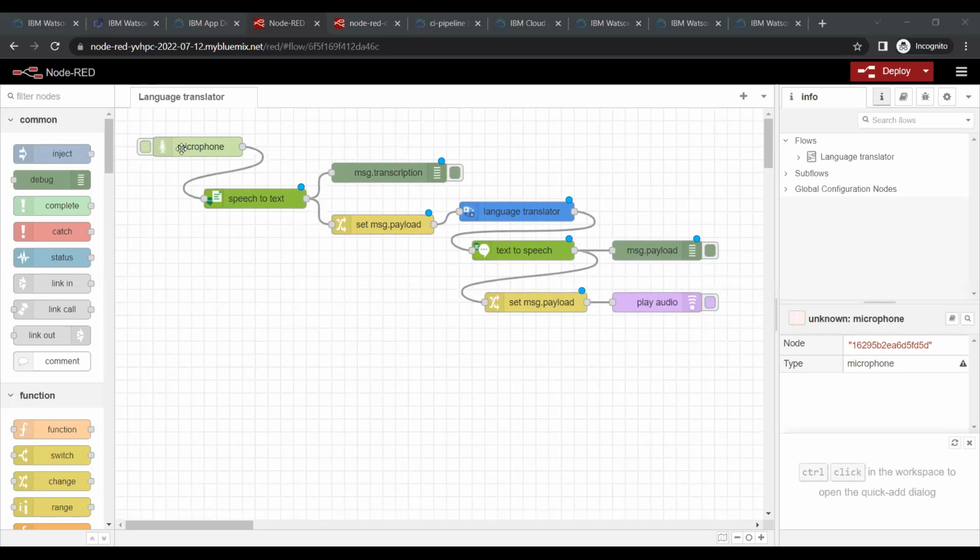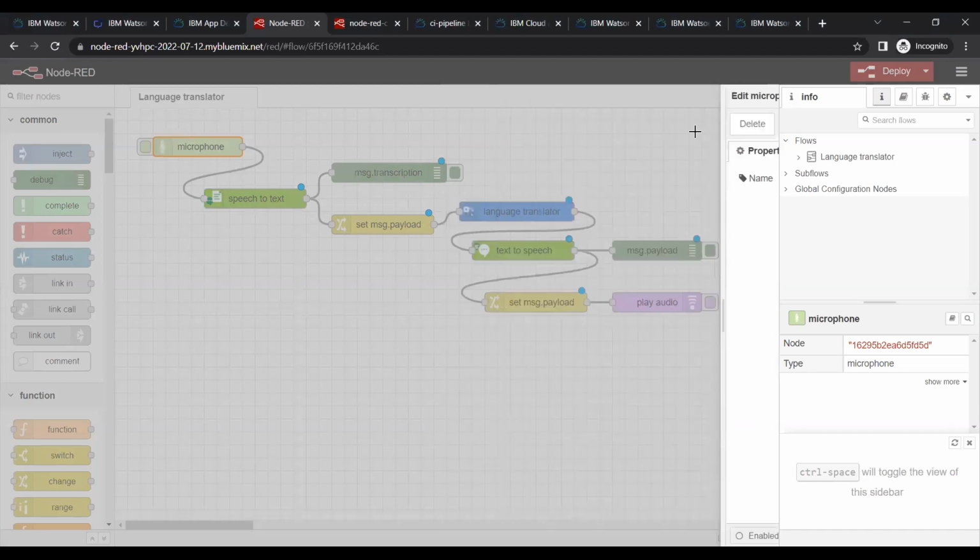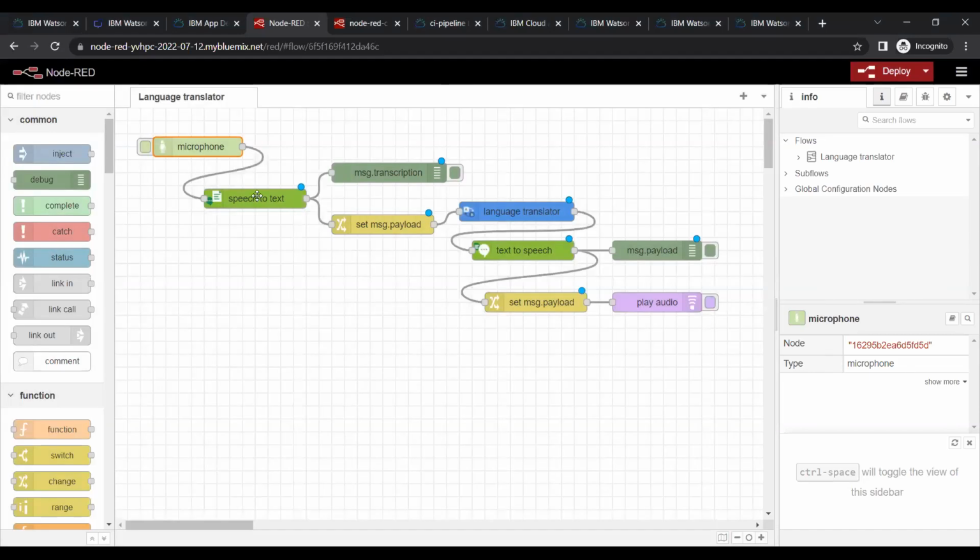Now, why the microphone? Because we are going to speak something, and based on our speech, it will go under which node? Speech to text. So this is a microphone node. With the help of that, we need to give permission in the browser to use the microphone. Suppose I want to convert "hi, how are you" or "what are you doing" into a different language. What do I need to do? Microphone, firstly, to record it. Then it goes on to speech to text.